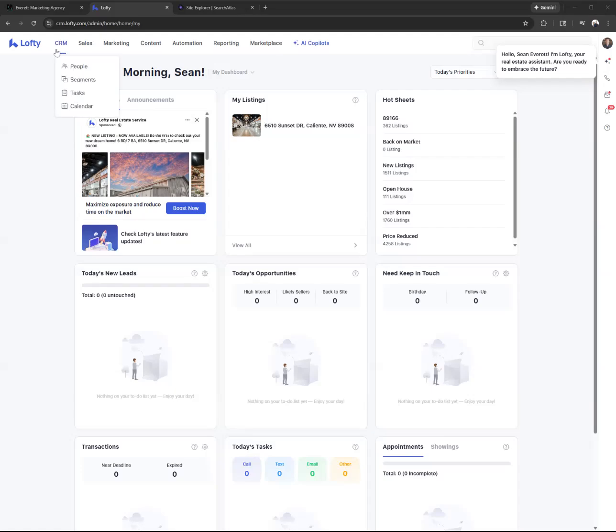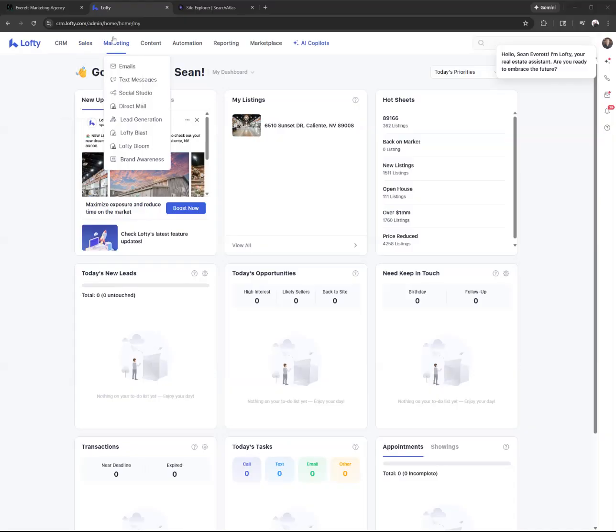So normally you would see people at the top here. They've now got it called CRM, which is your CRM. So there's your people, your segments, your tasks, and your calendar. Both of these were actually in a calendar tab over here. This is much, much better as far as how that goes. They should have your tasks and your calendar here.